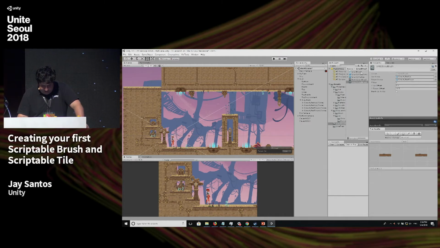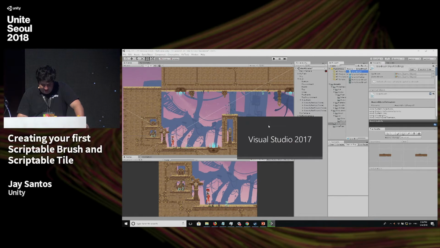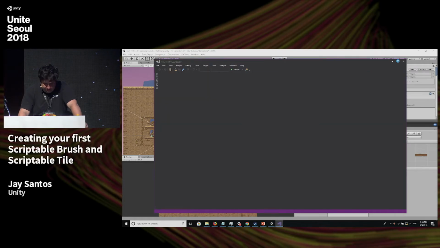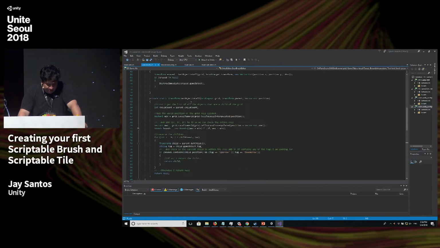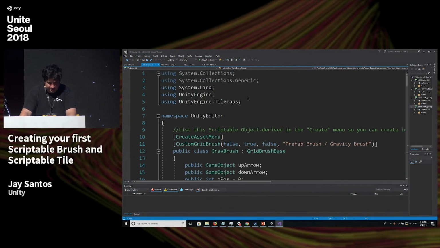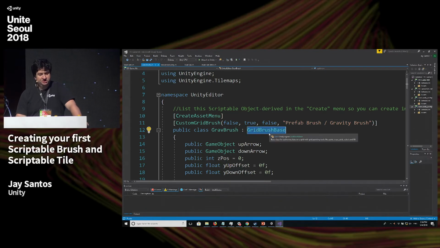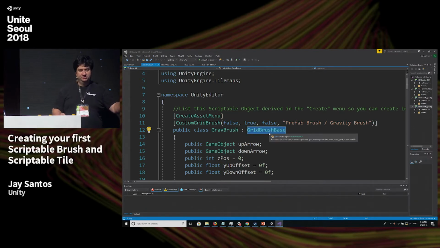So I'm going to open my gravity brush, which I should have opened before the presentation. Now I need to wait for Visual Studio to open. Okay, so let me increase the font size for you. Okay, so we start with the class GraphBrush. First of all, GraphBrush inherits grid brush base, which in turn inherits scriptable objects.